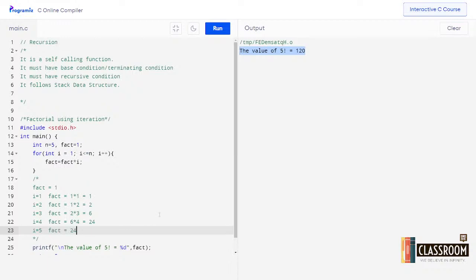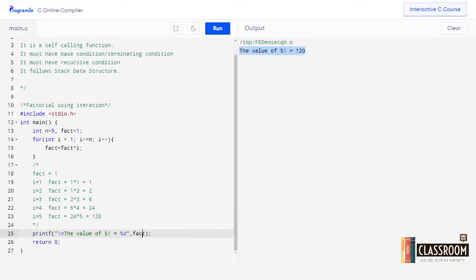So now it will be 24 into 5, that means 120. Now it is 120. So this is the concept of 5 factorial, and after then out of this loop when we are going to print the value of fact, then we are getting 120. But this is totally iteration concept. Using for loop we have done this thing.